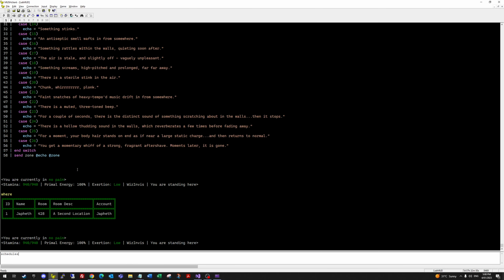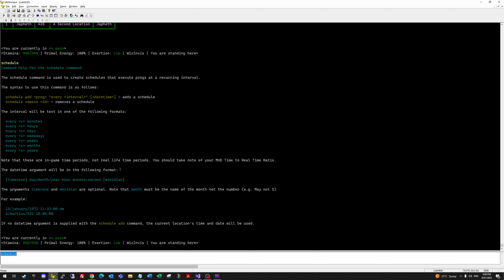How you interact with the schedules is using the schedule command. So you can add schedules. They run a prog on an interval, optionally with a reference time, and then you can remove them. The reference times can be based on these things: minutes, hours, days, weekdays. So you could have something happen every Tuesday, for example, at the same time. It says the in-game time periods.